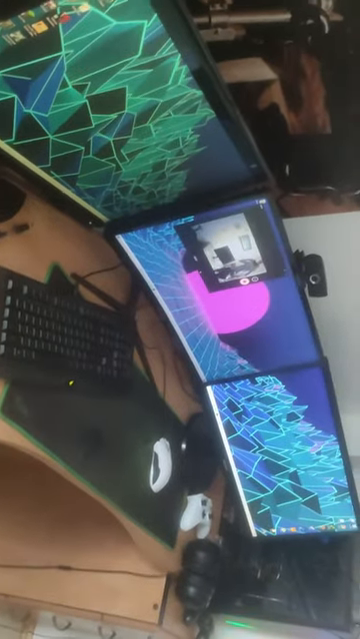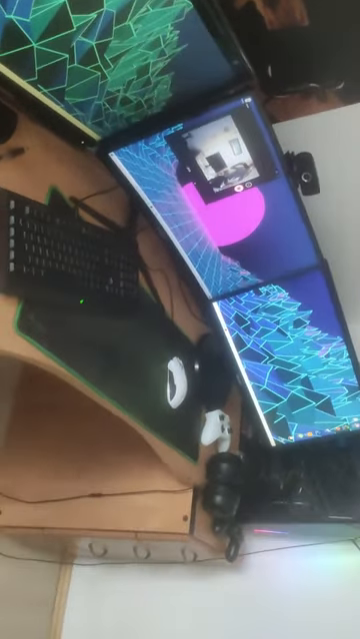As you can see, this display is fucking huge. I couldn't even get it in the shot. And I'll switch the monitors and I'll show you how it looks.